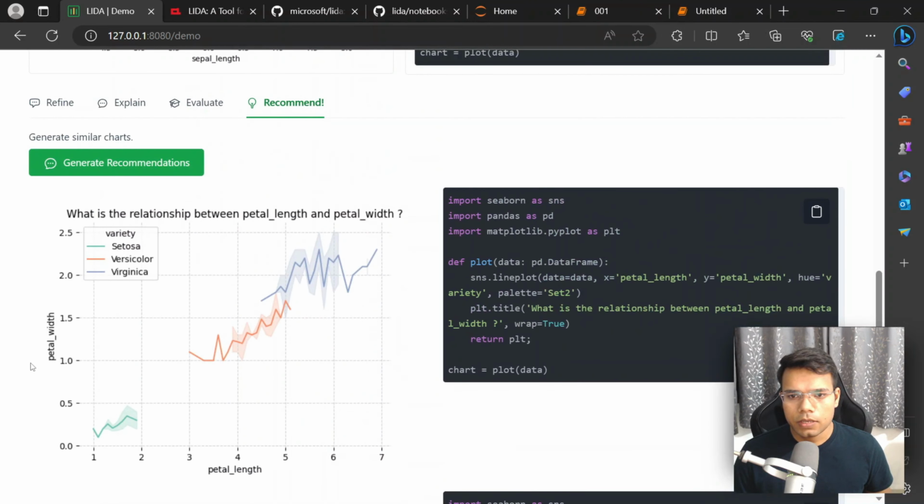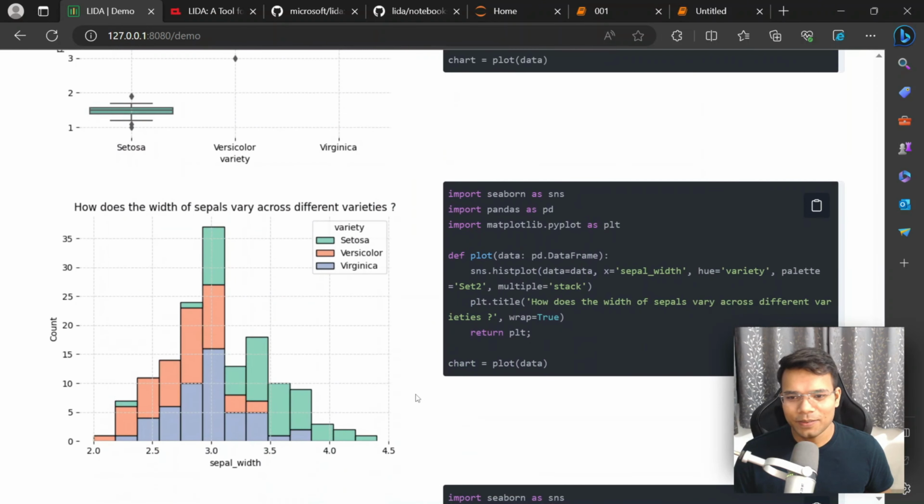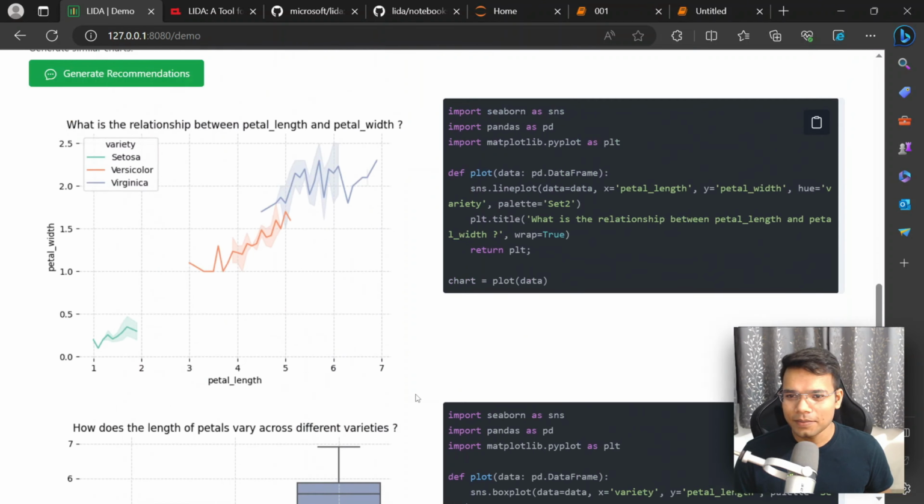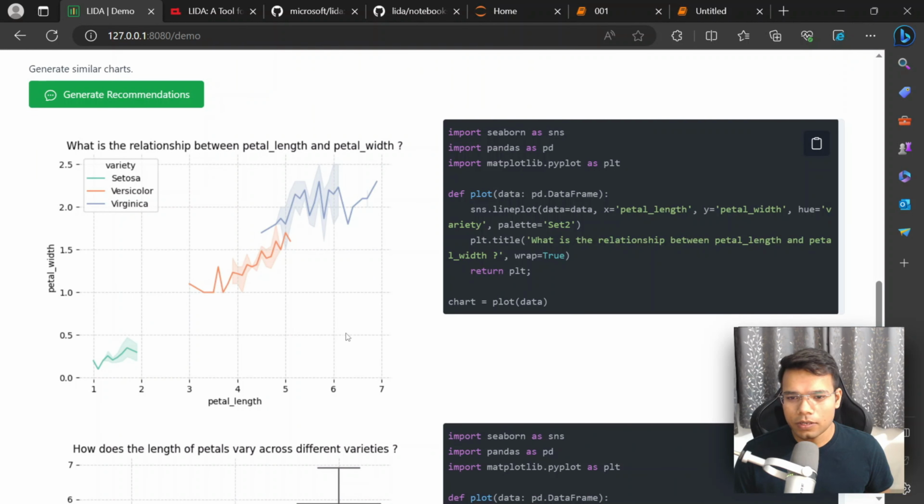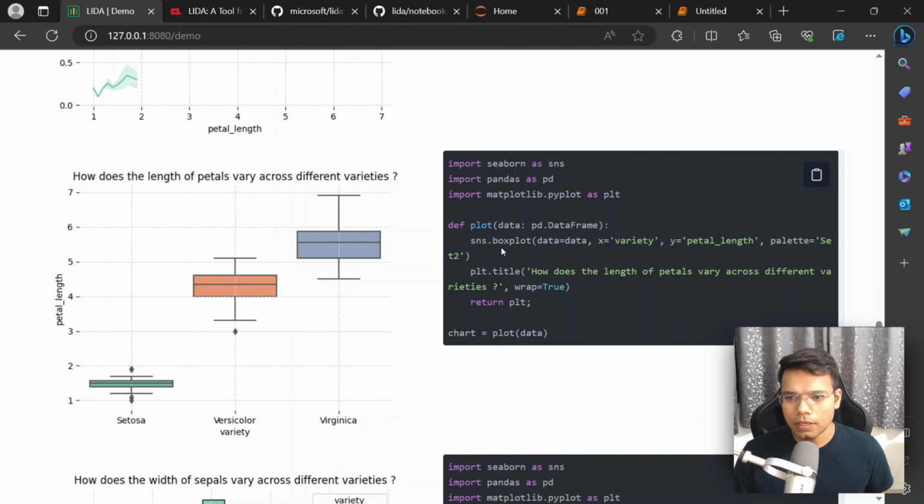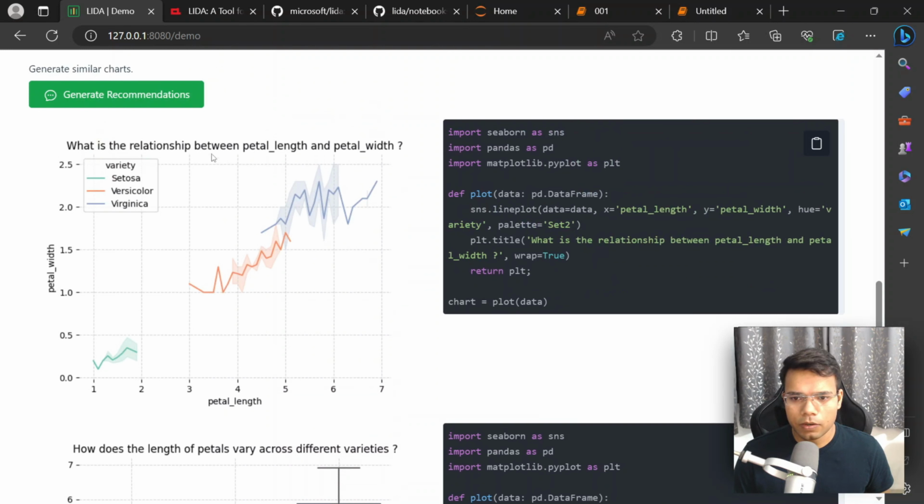It is able to generate some similar recommendations. Sometimes it might not work, because I was trying it before and the images were not present, but right now, luckily, while recording, it is there, so it's good. Thank you for this. If you just look at the code, it is plotting petal length and petal width, trying to plot a line plot here. Then we have a box plot. And it is even giving you the relationship that it is trying to identify here.